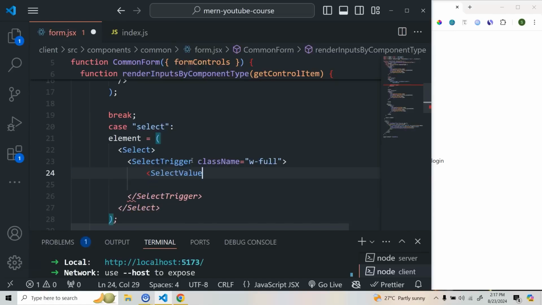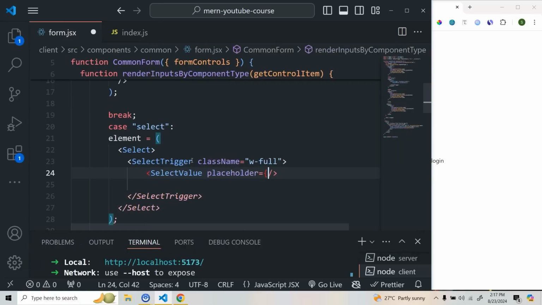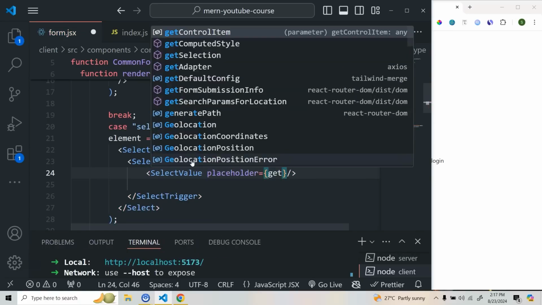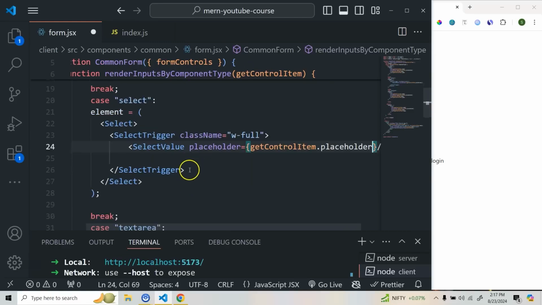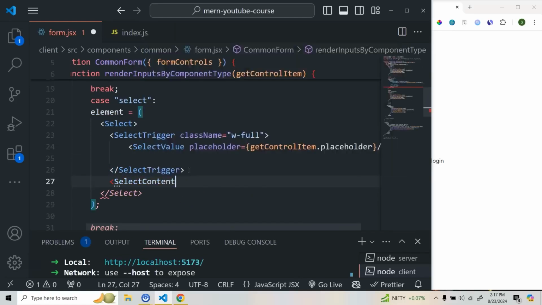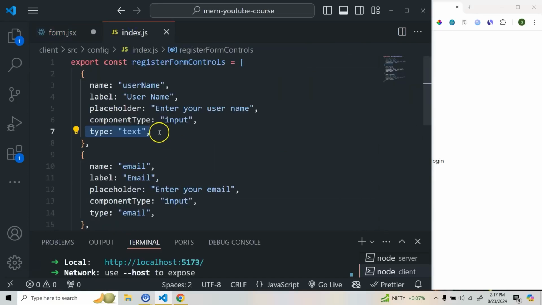Now in the select value, basically what we are going to do is just render the placeholder, and the placeholder will be our getControlItem.placeholder. So this will be my select trigger, and after this we are going to render a select content, right? In this select content, we need to basically render the options.